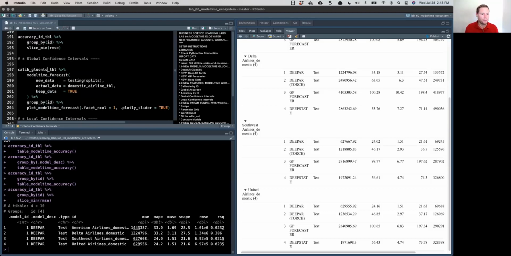Okay. Next thing, we can do the same thing with confidence intervals. So this is the old way with confidence intervals.